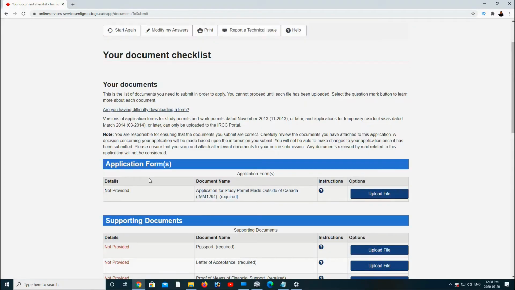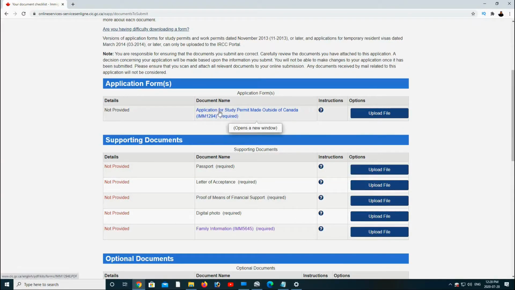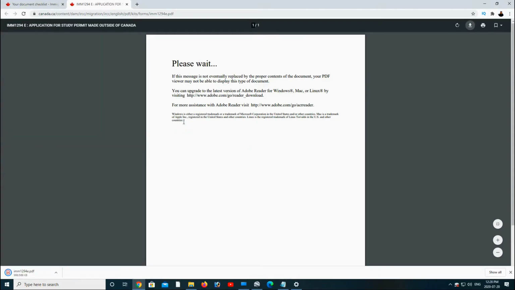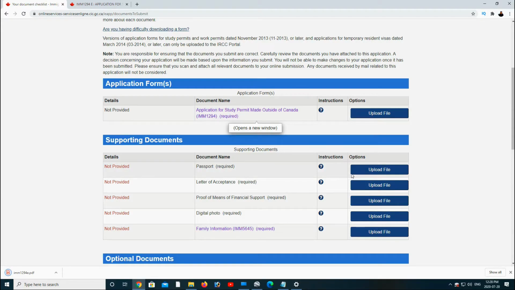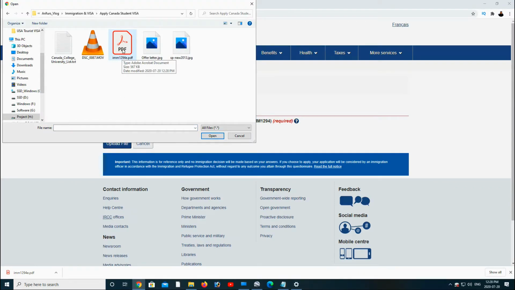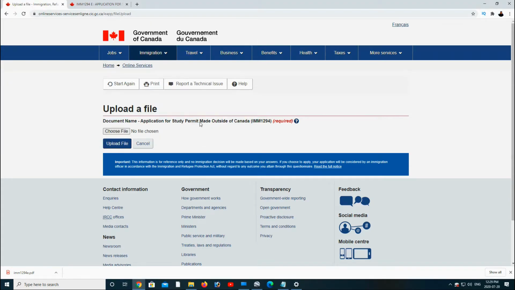Here is the section. It's pretty much the same as the tourist visa. You need to download this student application form. Download. It's called IMM1294E PDF. You need to input data. I will show you later on. And you need to upload. You need to download this form, complete it on your computer, save it, and then upload it here. Just download this, and you can upload and open. So go back.